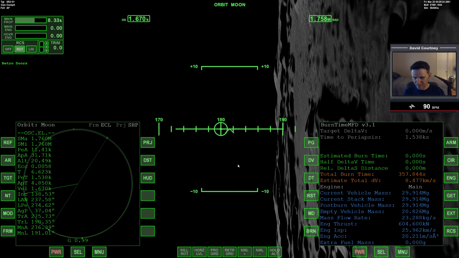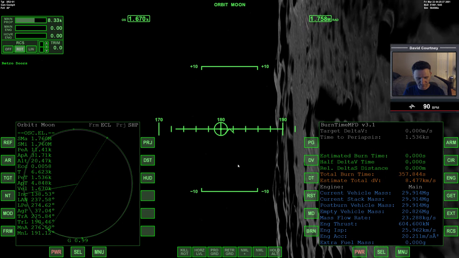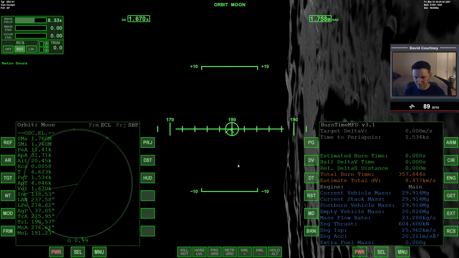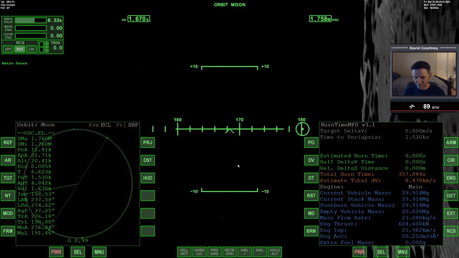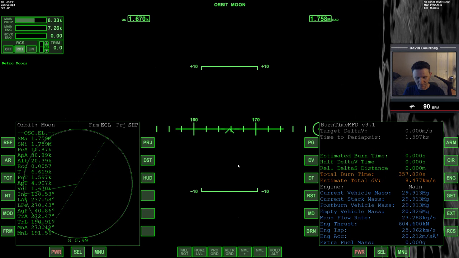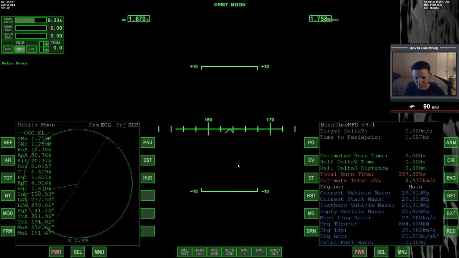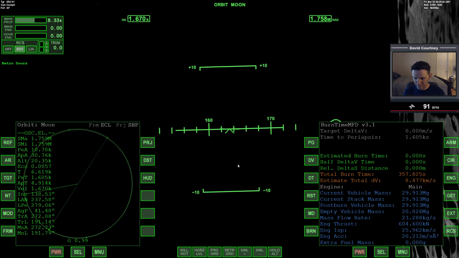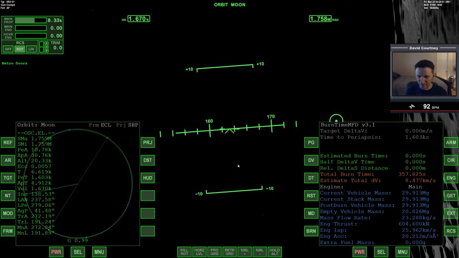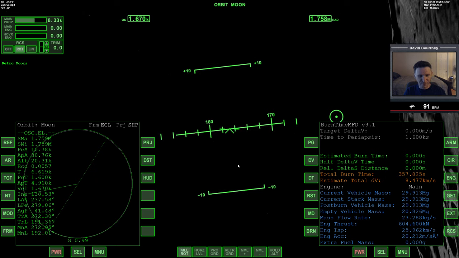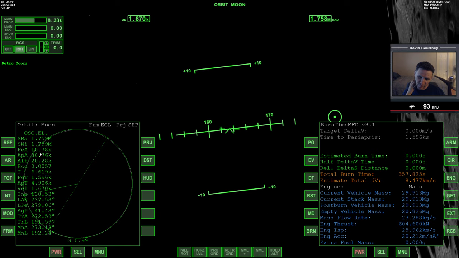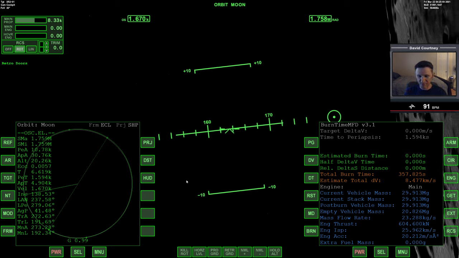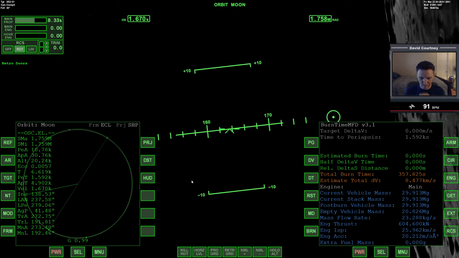Translation. Not what I have in mind. And I guess I'm just so far past periapsis at this point. All right, and I don't want to fiddle with that anymore because we're pretty low. 11 kilometers is fairly low.